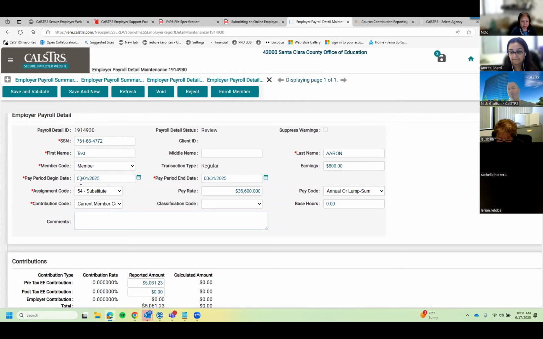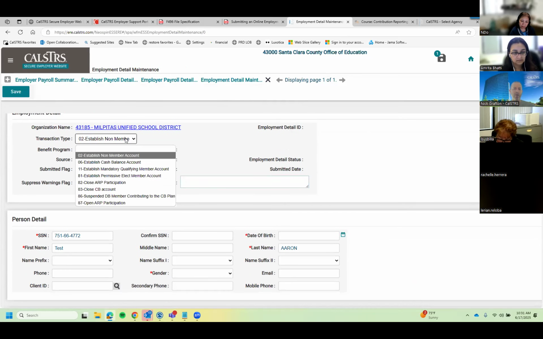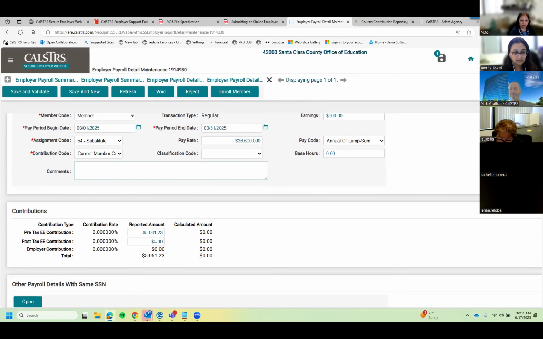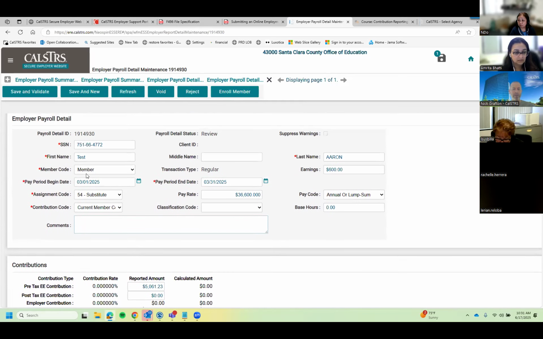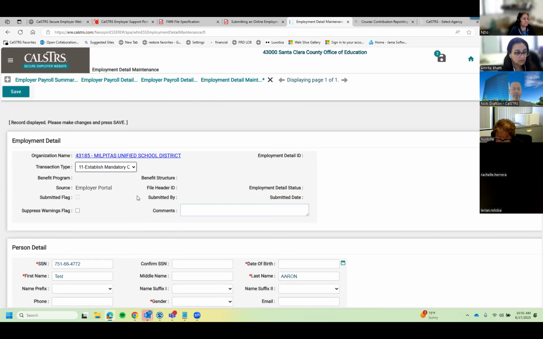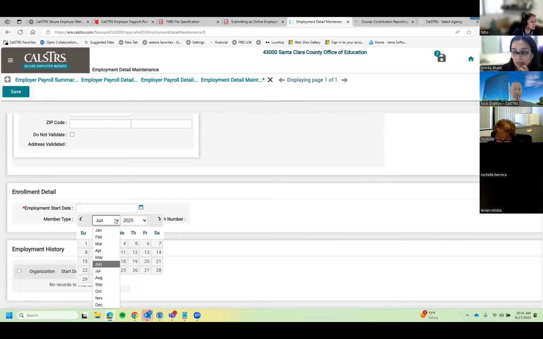You would have a better idea of what the actual start date is, but I'm going to use 3/1 here. If I click enroll member, all I have to do is select the member type. I know that it's a member. I have contribution amounts here, and there's a member code here, so I'm going to enroll them as a member. I don't know what the code is. I'm going to use 11 just for testing purposes here. So you'll select the transaction type and then the employment start date, and I'm going to select 3/1.